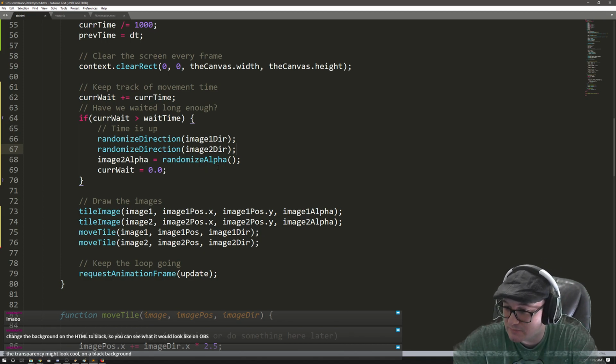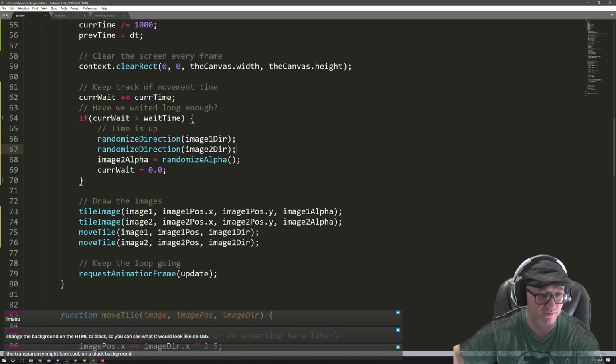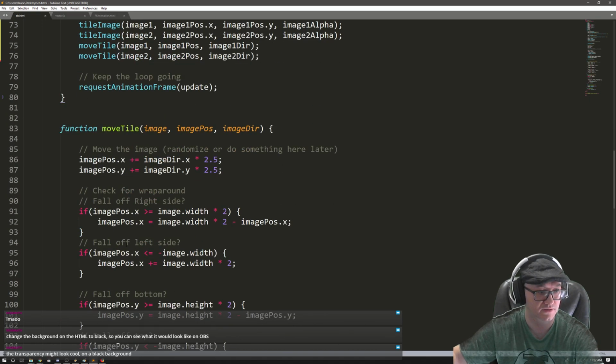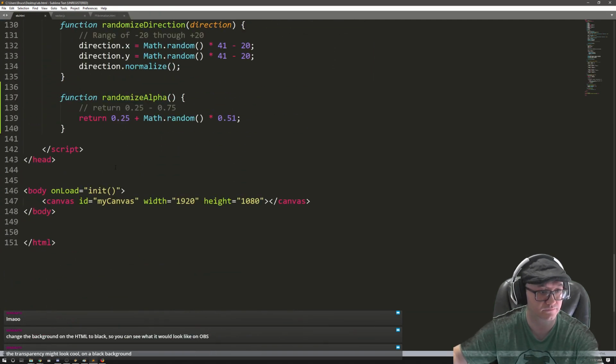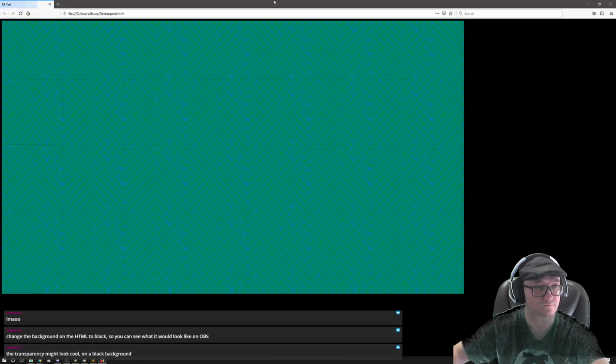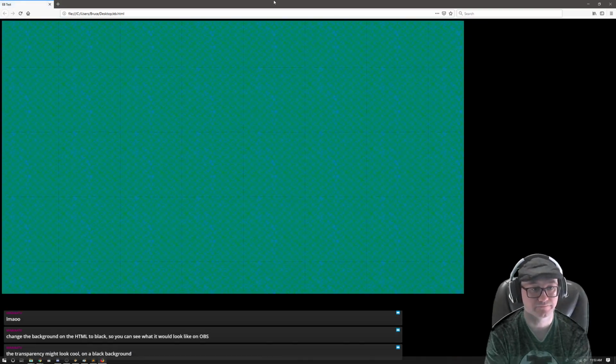Change the background on the HTML to black so you can see what it looked like on OBS. Yeah, okay, can do. Trying to do it. I think it's BG. Yeah, BG color equals black. That's old school right there. There we go.